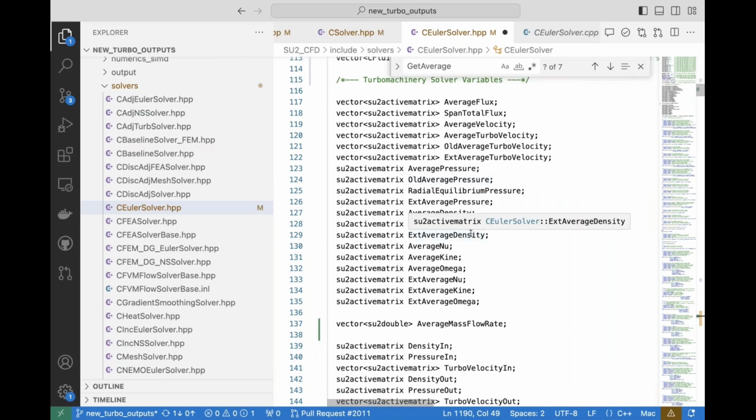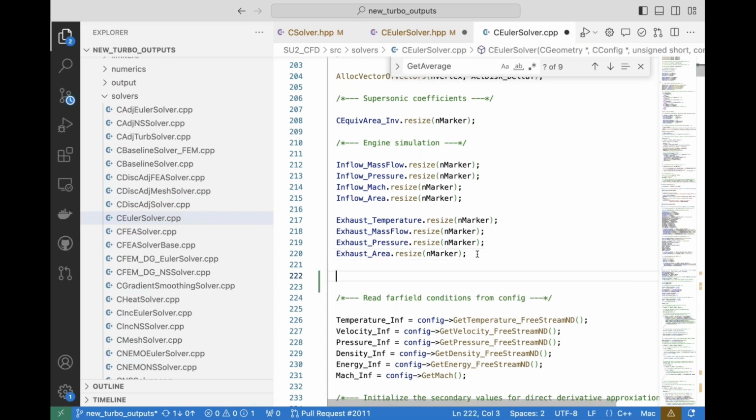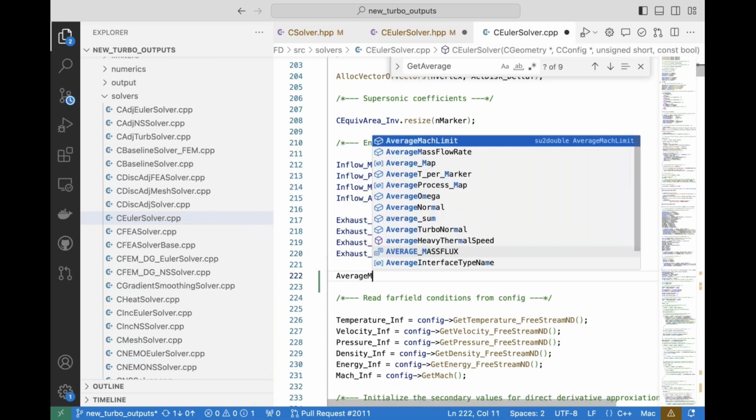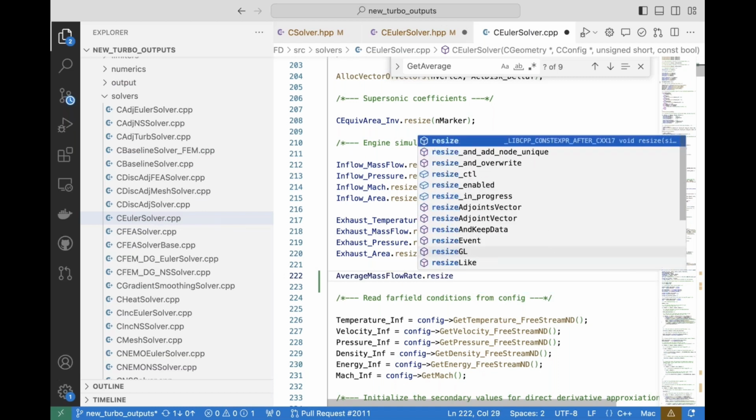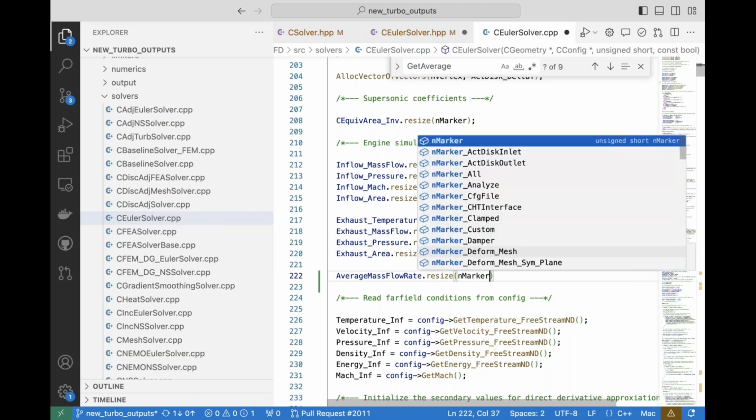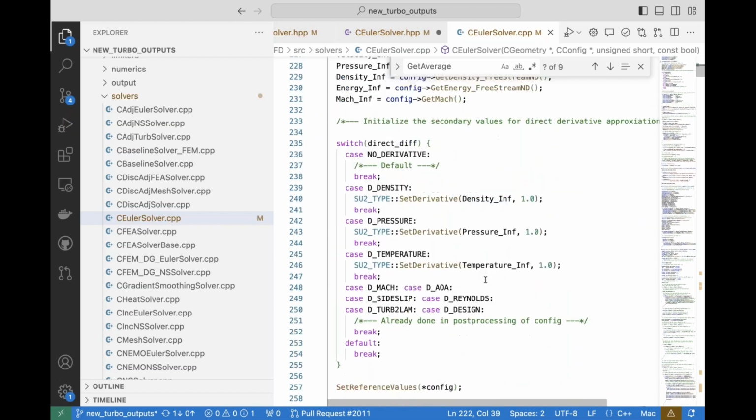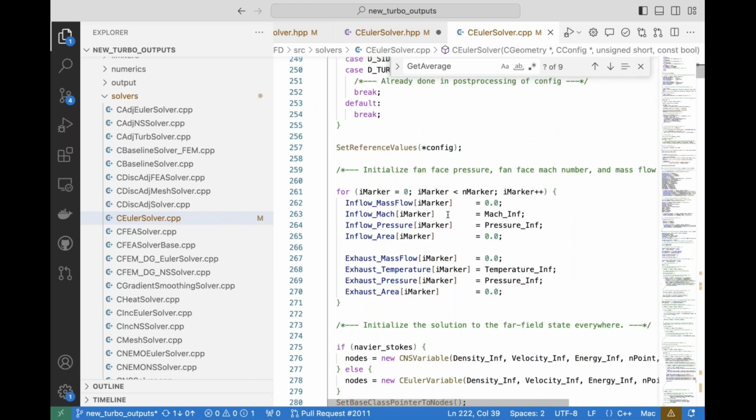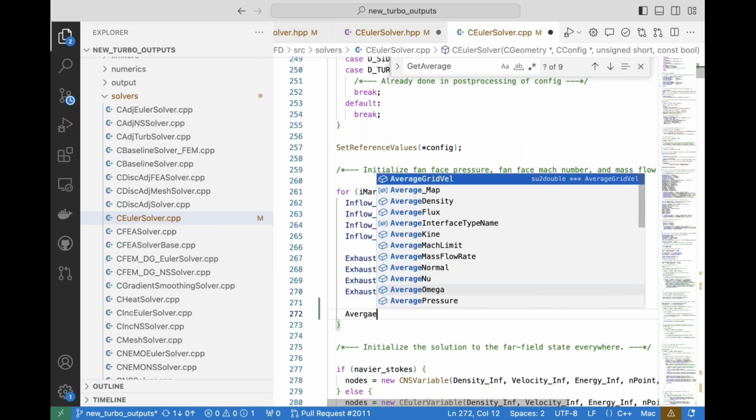So we're going to do the same thing for our average mass flow rate. This just resizes the vector based on the number of markers that you have in your simulation. Nice and simple. Then we need to initialize it, which we can do further down here, where all this does is just loop through our now resized vector and set it to 0.